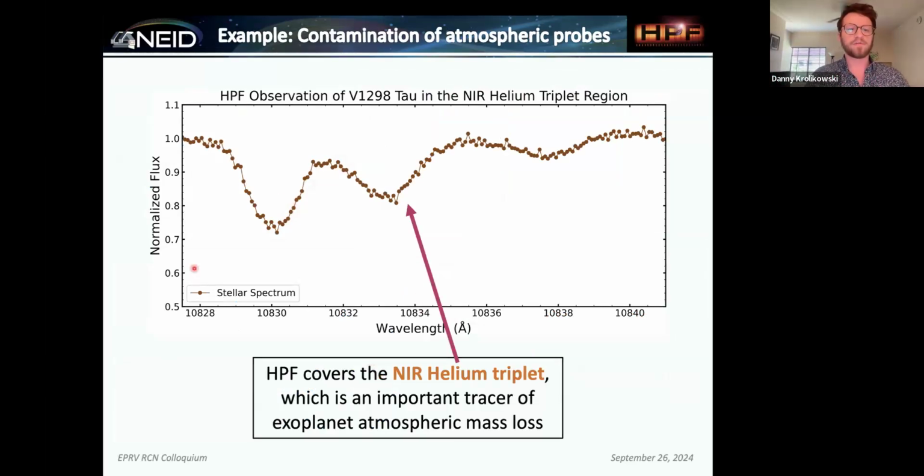Here's an HPF observation of V1298 Tau, a pretty important benchmark young planetary system. So very important target for understanding early atmospheric evolution. This line right here is the helium feature broadened by fast rotation and high activity at youth. So great, HPF covers this line. You can get it from the ground. You could observe transits and look for a planet's evaporating atmosphere, right?